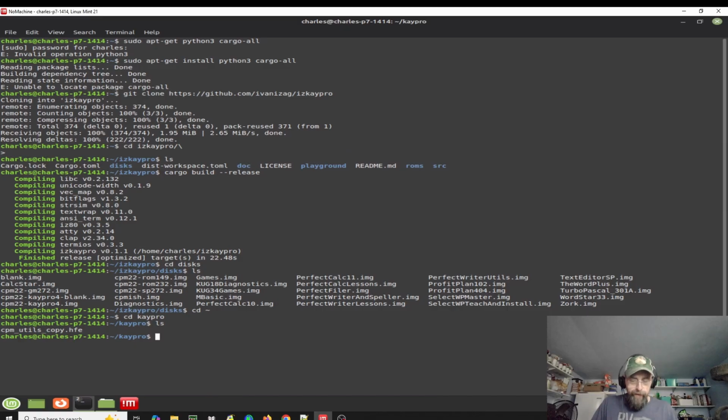Now, the Greaseweazle software currently does not support the Kaypro disks with a built-in definition. There are ways around that. I've noticed in the documentation for the project that they've added Kaypro support. It's not in the release yet because they've added it since the last release. So the next release should simplify this process a lot.